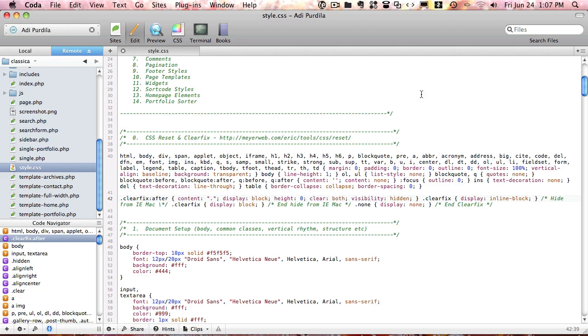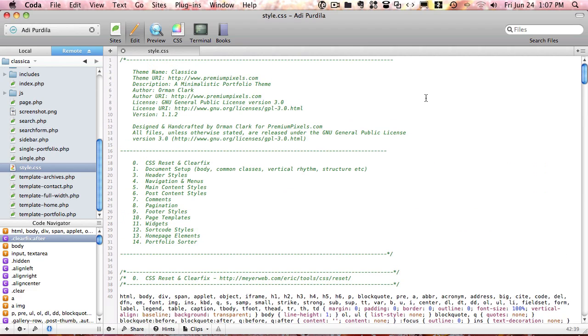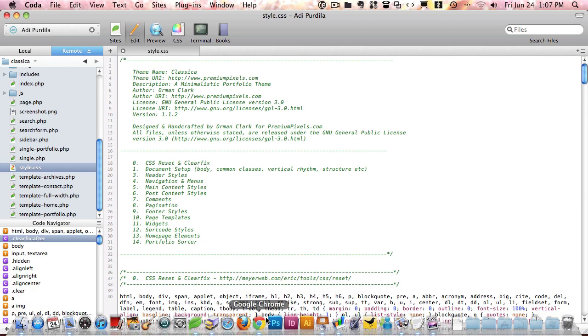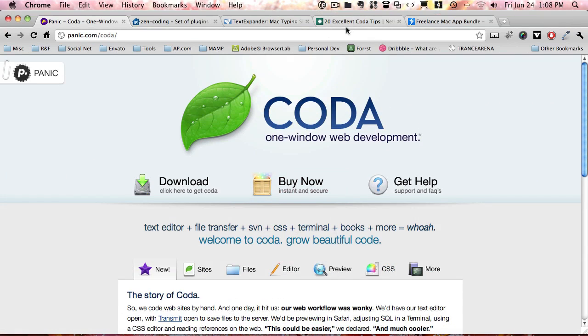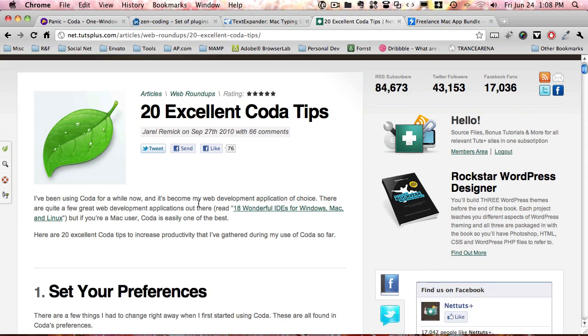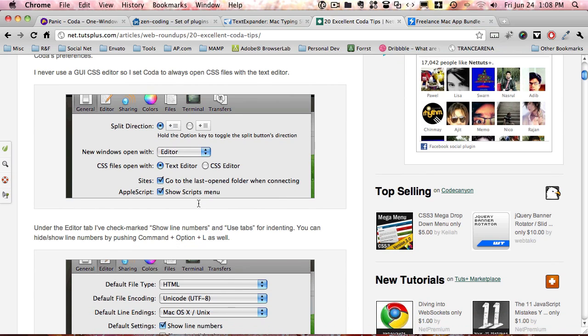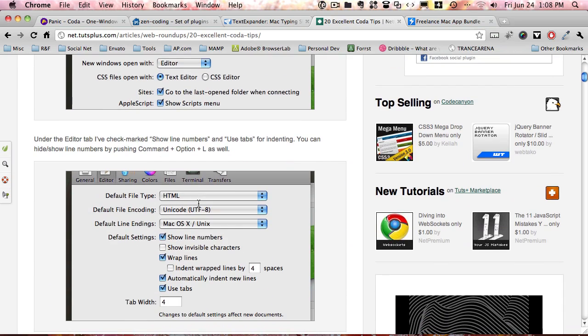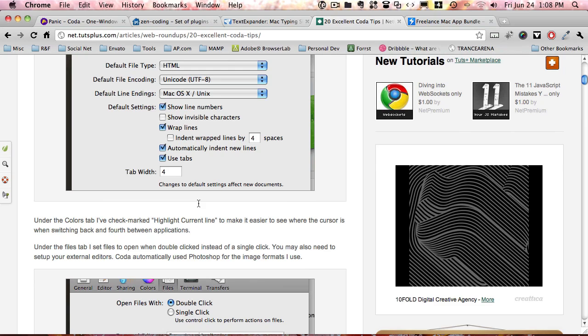Okay guys, so that was some quick tips on Coda, and for a more detailed read, you can go over to NetTuts and check out an article by Jarl Remick. It's kind of an older article, but it presents more options from Coda. I learned quite a few things from his article, and you can go there and see other stuff that I might have missed, or you might find interesting.